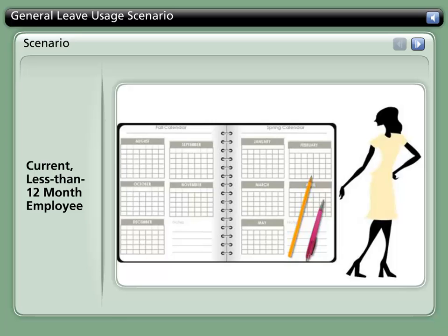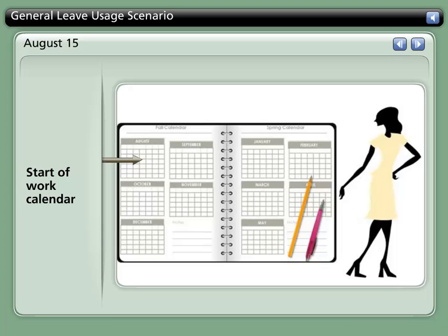Let's look at an example. Jan is a current less than 12-month employee. At the start of her work calendar, we'll use August 15th in this example, she is credited up front with her 10 general leave days. By December 15th, she has used all 10 of those leave days. On January 15th, or halfway through her work calendar, she resigns from the district.